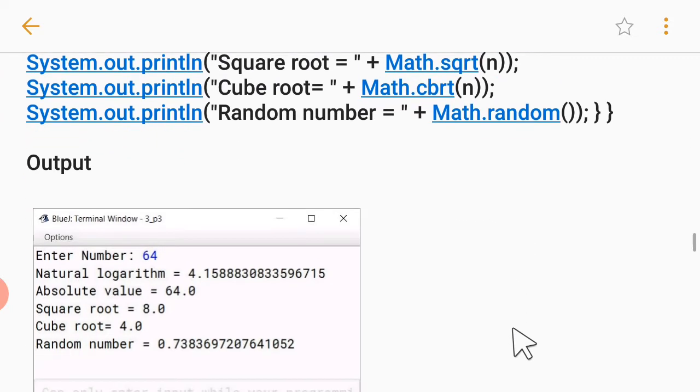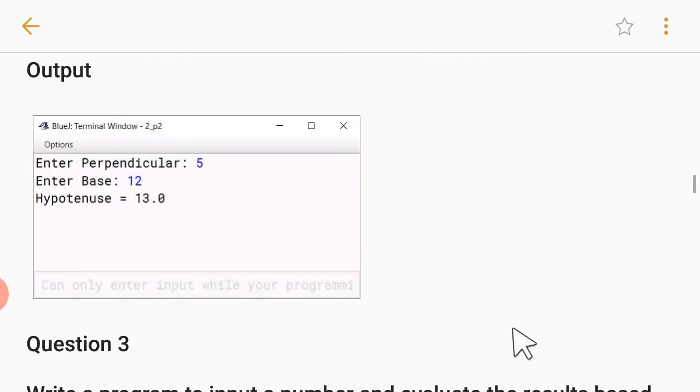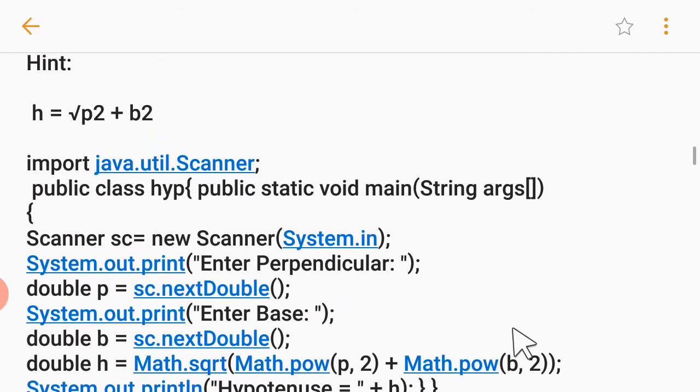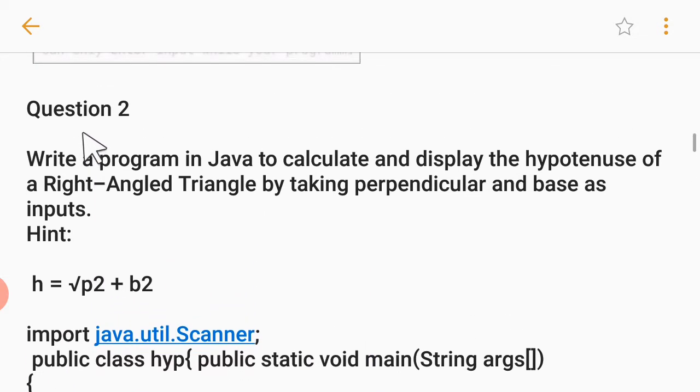So here is the output for different operations, you can just see. After that, students, we have to find out another Java expression. What they are asking for is to display the hypotenuse of a right angle triangle by taking perpendicular and base as the input. So perpendicular and the base, and its square root.